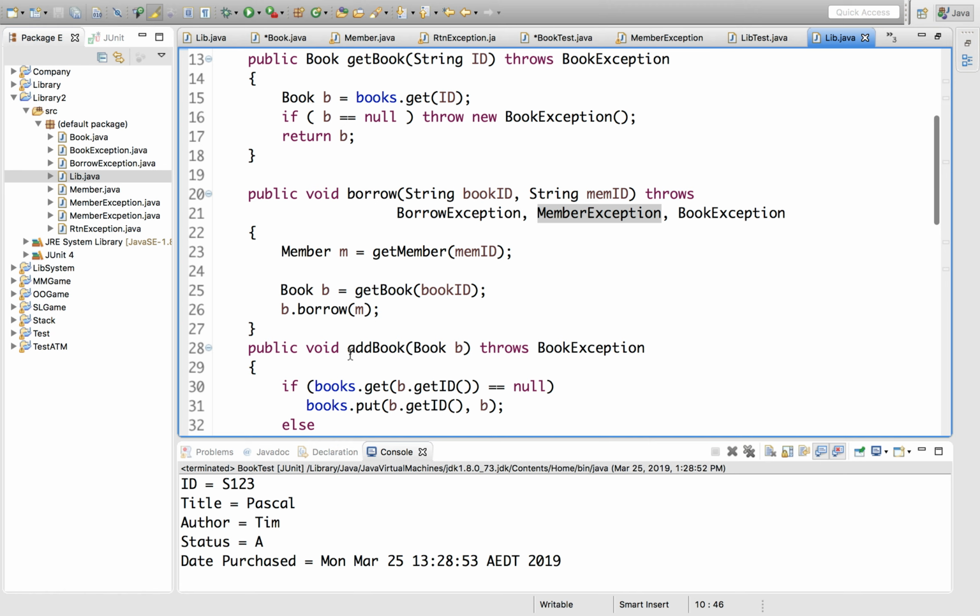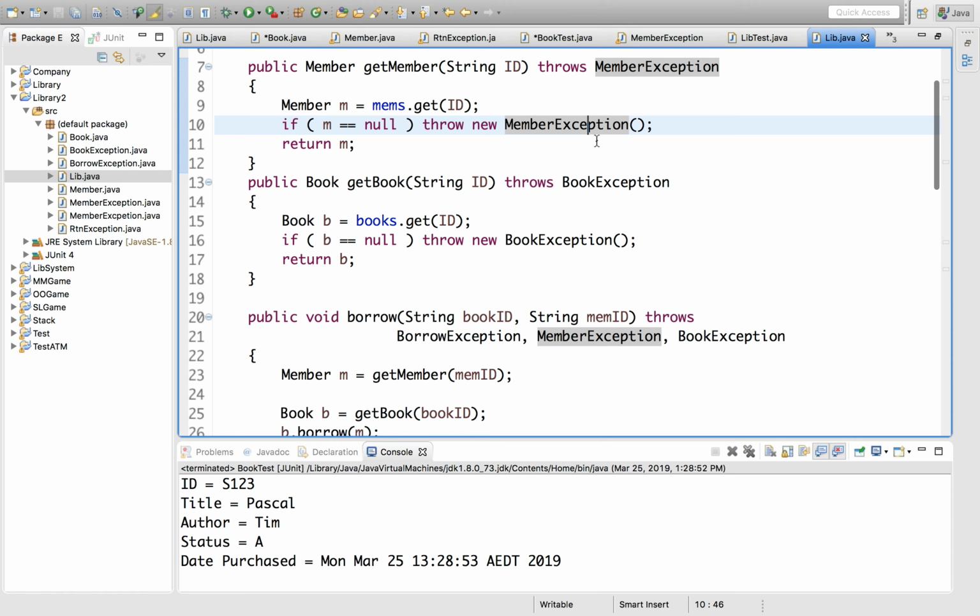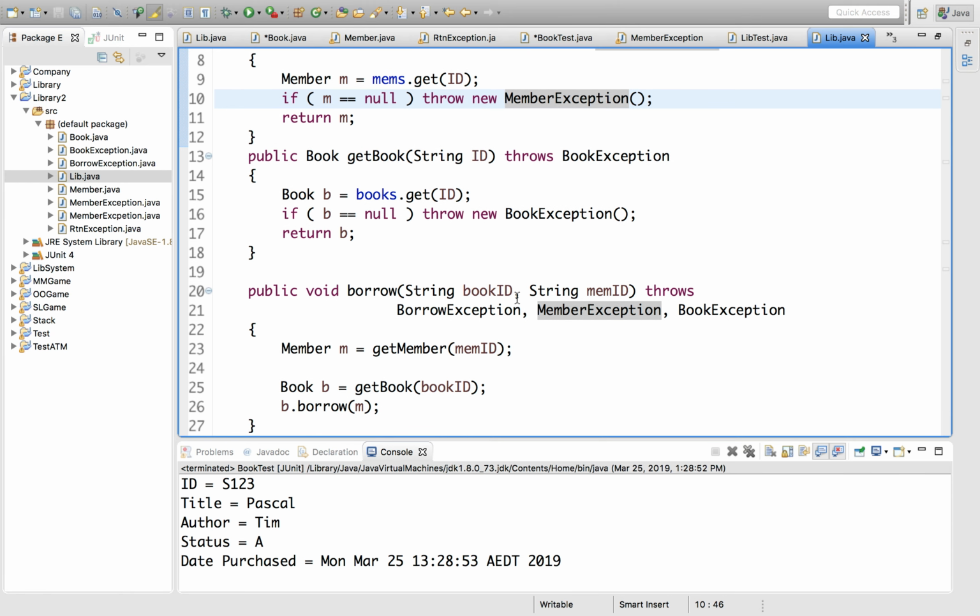So you can see now when you want to borrow a book, there are a number of things that can go wrong. First of all, it could be a member exception, which we saw just now, that the specified member ID doesn't exist, in which case it will throw a member exception. If the specified book ID does not exist, it's going to throw a book exception. And in case the member has already borrowed the maximum number of books, it's going to throw a borrow exception.